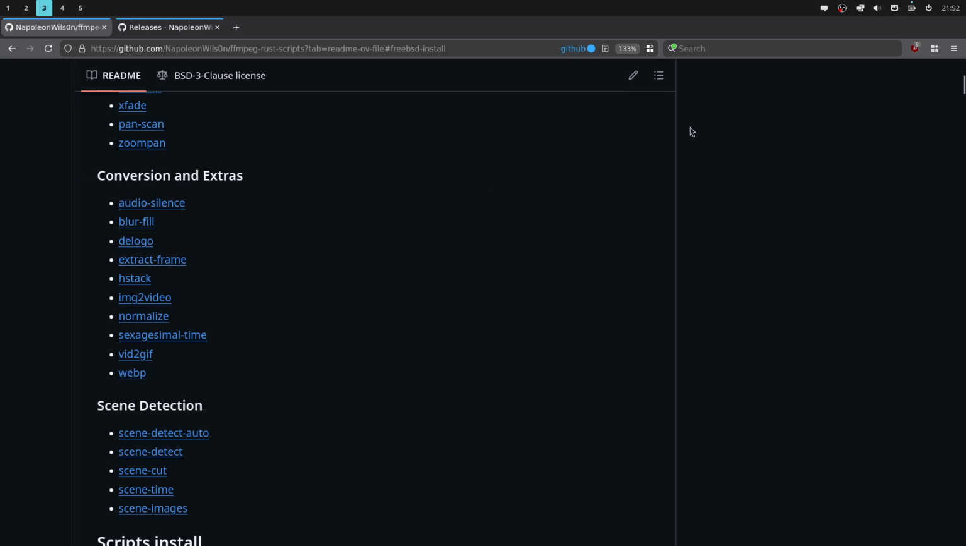We've got blur fill for removing the letterboxing that you get on videos with 4:3 or 9:16 aspect ratio, and replacing it with a blurred version of the video, which you may have seen on YouTube, where you have the actual video overlaid over a blurred version of the video. So that basically replaces the pillar box with a blur of what's actually going on in the main part of the video.